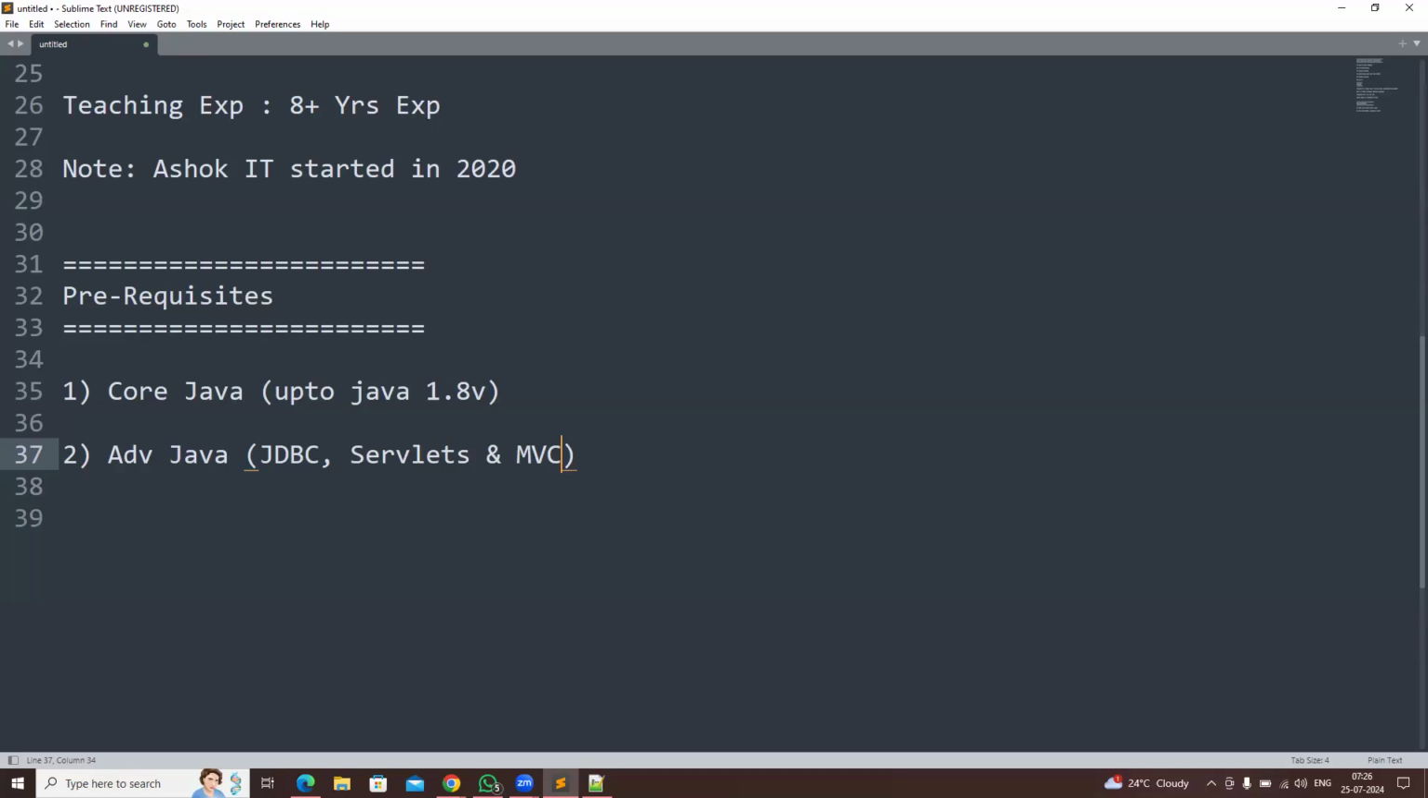layered architecture, presentation layer, business layer, DAO layer. So how to develop the projects by using MVC architecture. So that knowledge is required, because in the real time, every project will be developed by using MVC architecture only. So if you have the knowledge on the JDBC, servlets, and MVC, that is sufficient. If you don't know JSP, not a problem, because the JSP is outdated.